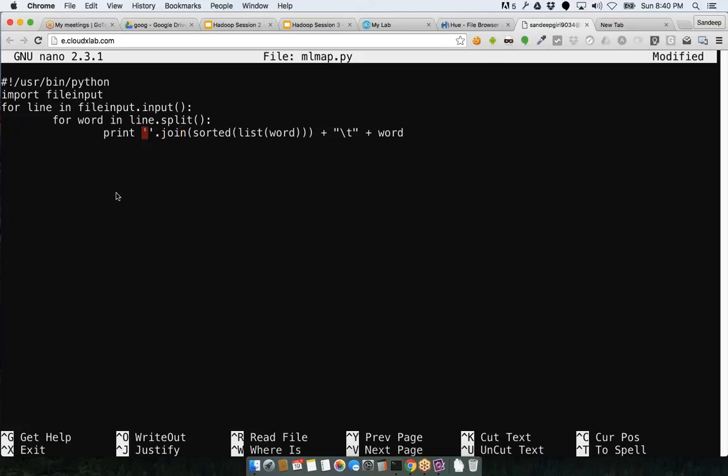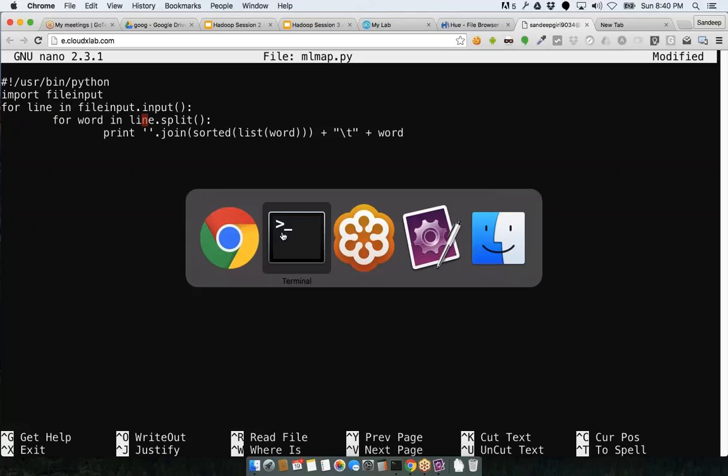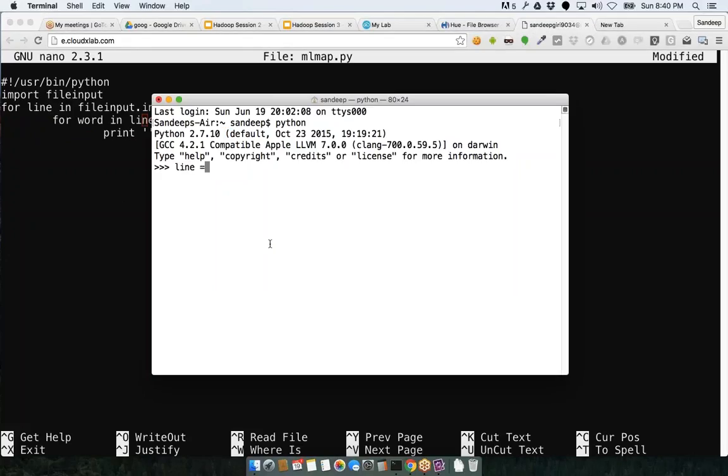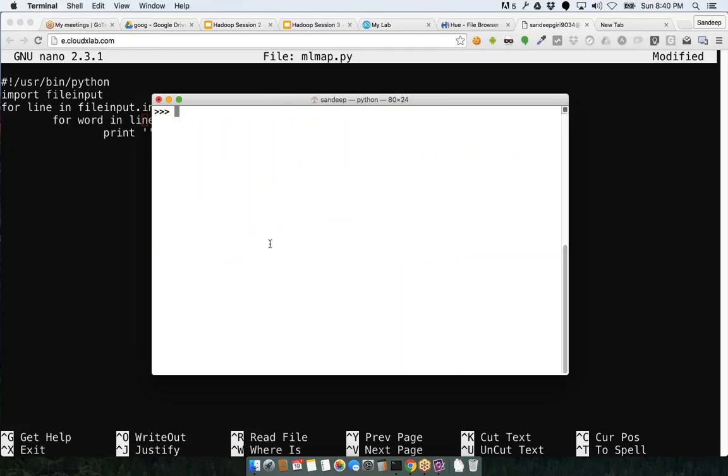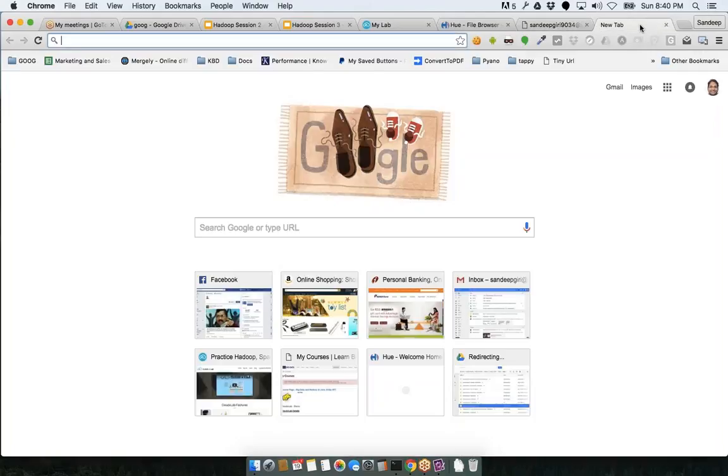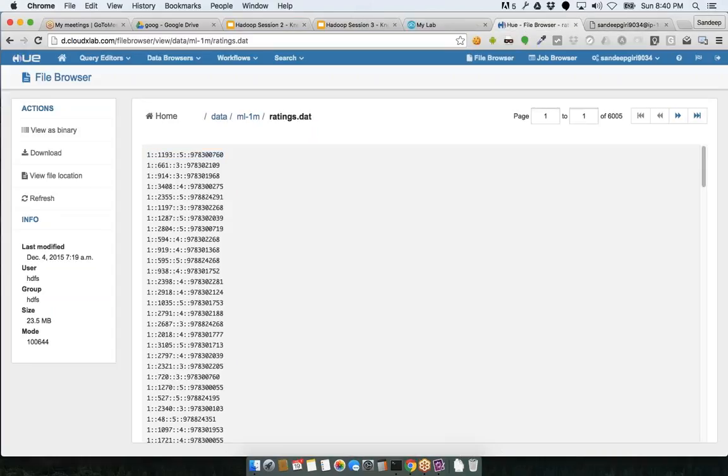Let us say each line is made up of the movie lens data. All right, never mind. So this is the file that we want to process, and what is it that we are trying to achieve? We want to compute for every movie how many people have rated it. How many people have rated a movie?